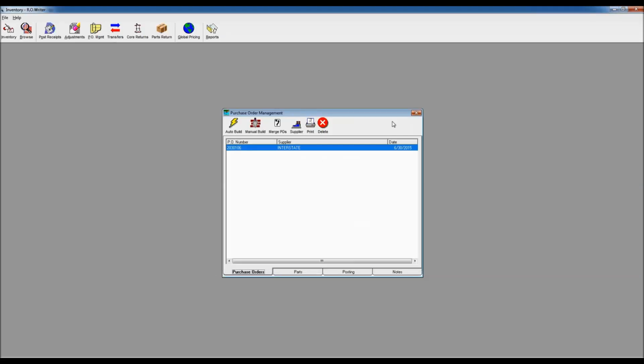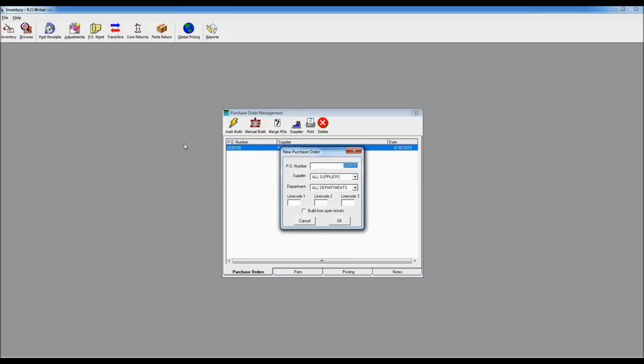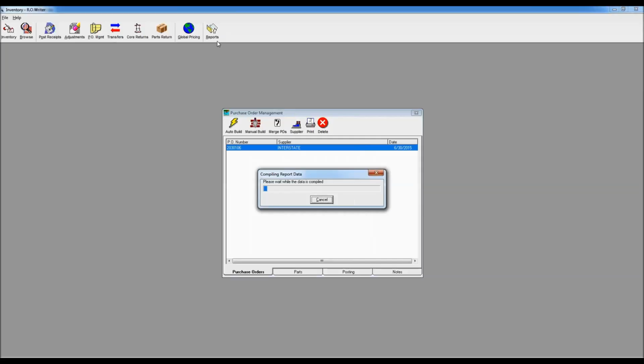I'm going to hit the X in the upper right-hand corner, and I'm going to go ahead and let the auto build process begin. I'll click on Napa as my supplier, and we'll leave all departments configured. I'll click on OK, and the system starts to generate the information about my suggested purchase order. It's going to wheel through my entire inventory.